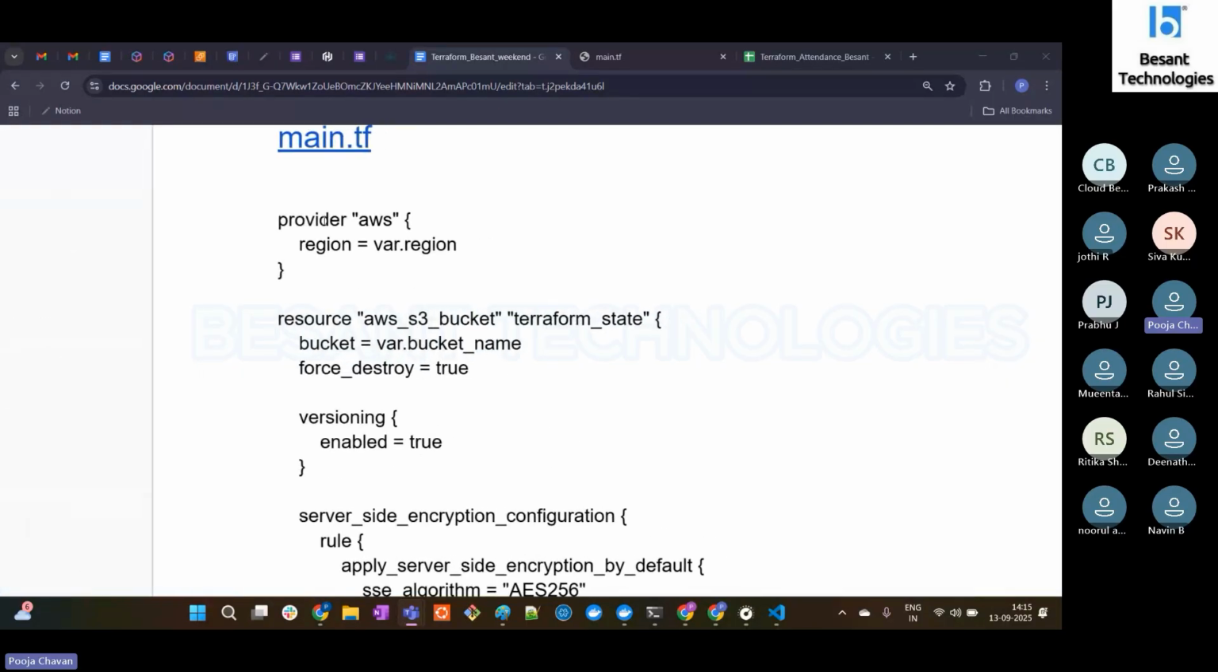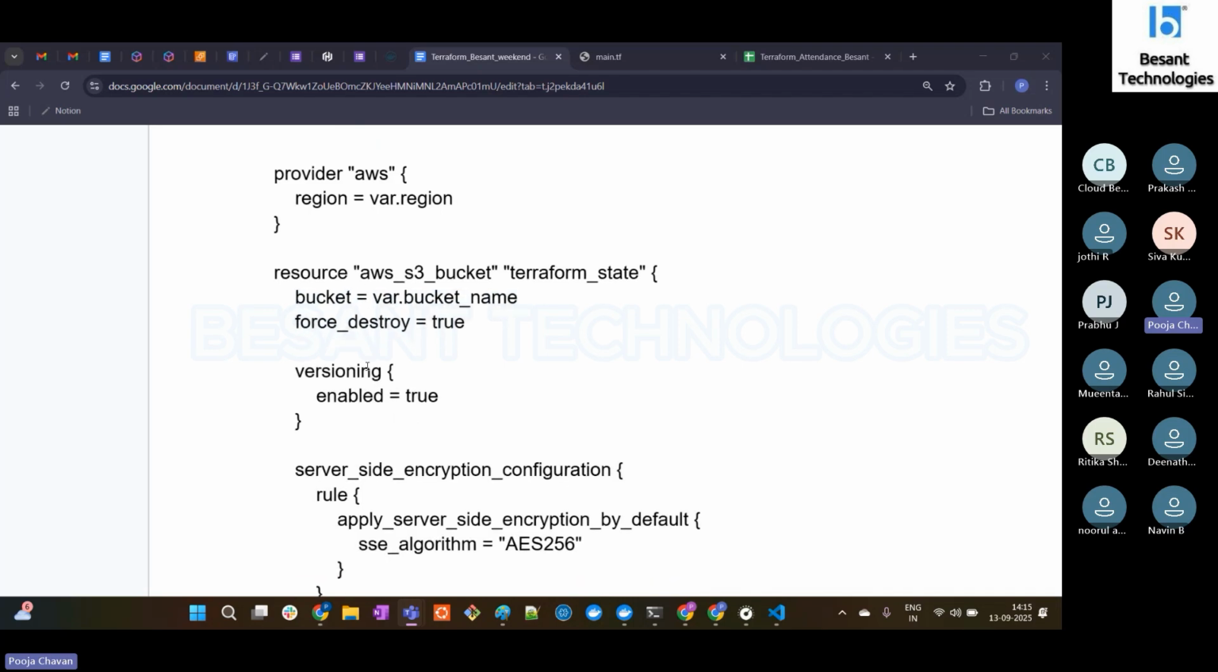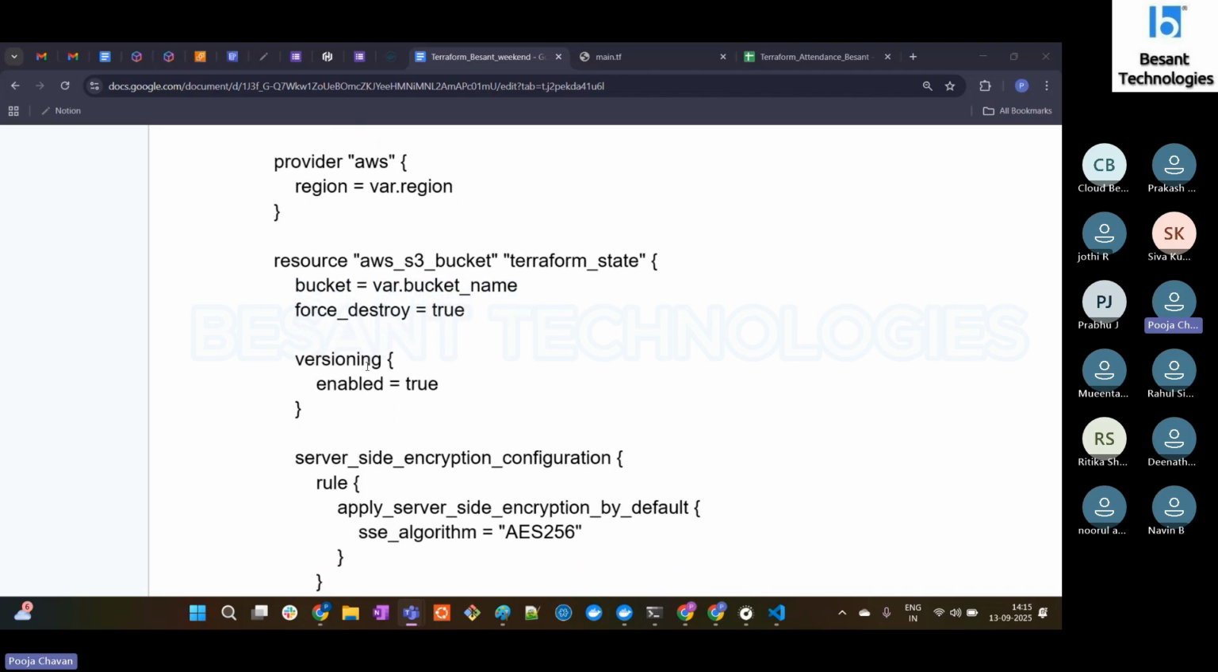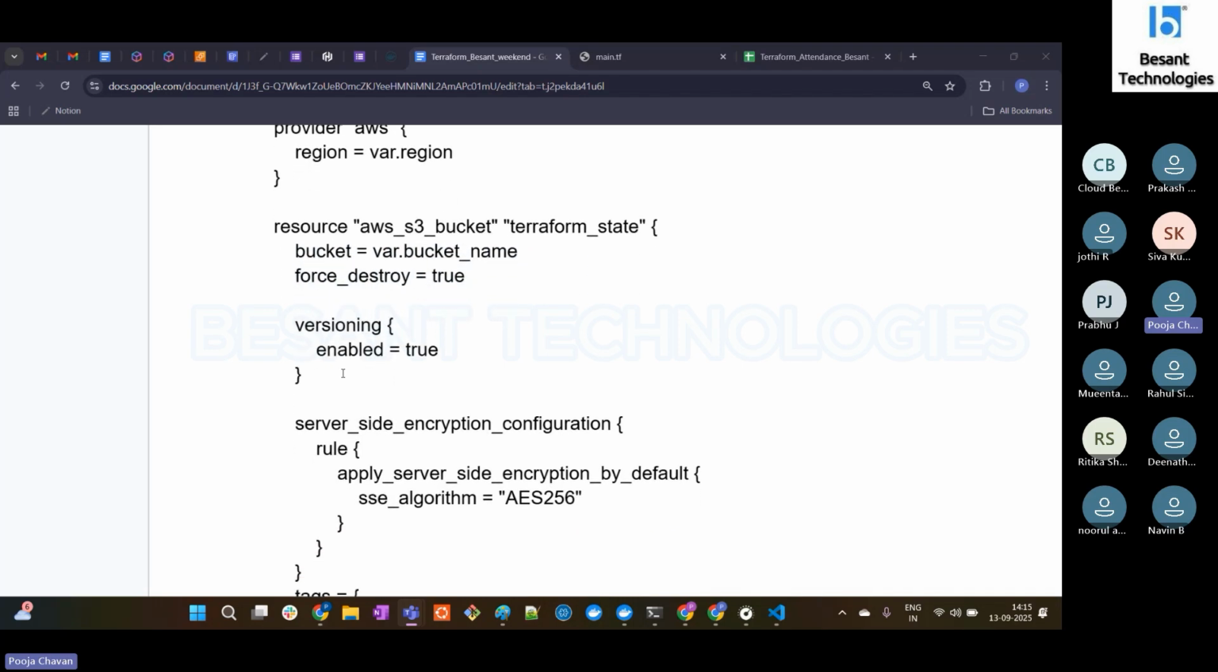Here we are saying provider, that is AWS. Region we are giving var.region, means any region might be there. Whichever configuration we have given, in that region only it will be created. The resource is aws_s3_bucket, terraform_state. S3 we are using for Terraform state. Bucket is var.bucket_name, you have to give the bucket name. Force destroy is true, means if you have to destroy it, then it is okay, you can do it. And versioning we are giving enabled true.